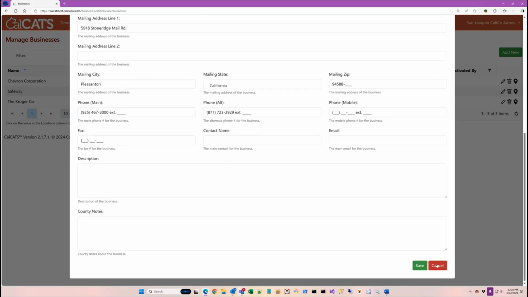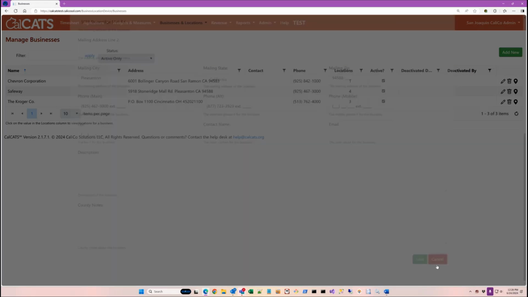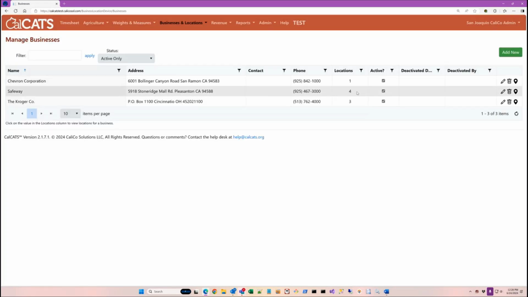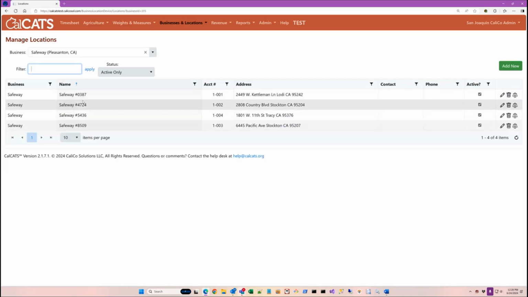A little bit more about that when I look at the location data. So let's drill down to those 4 Safeways. If I click on the locations button, we'll see here are the 4 Safeways that they operate in my test county.